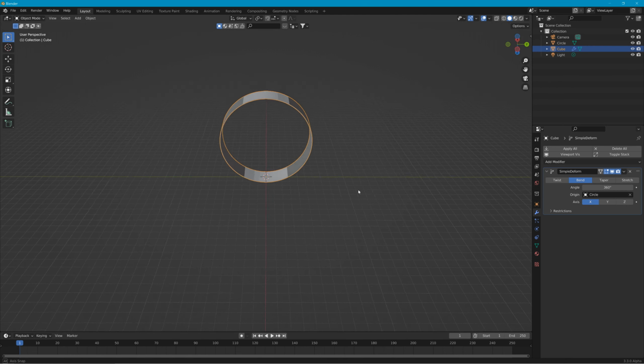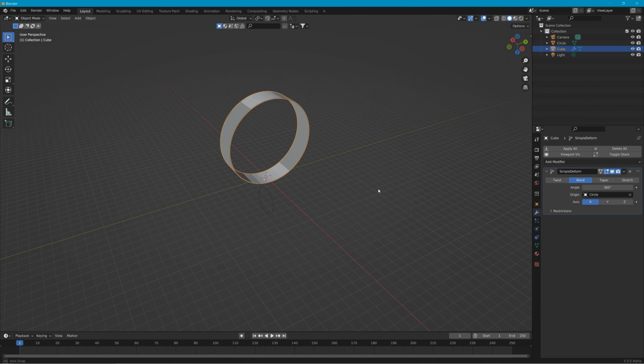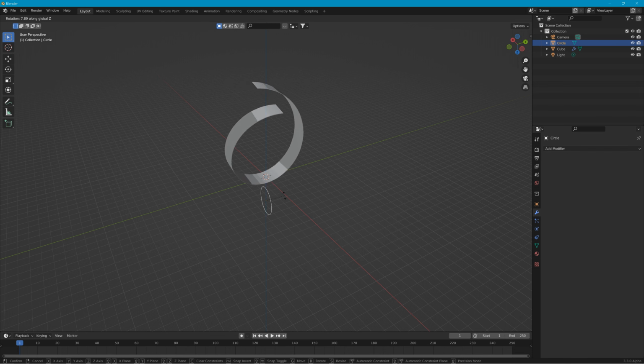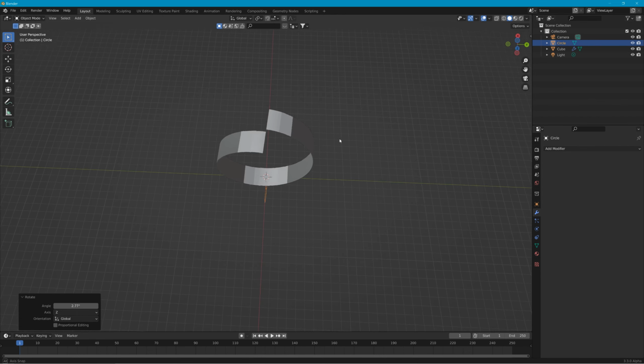Now what I'm going to do is, if you wanted to use this as a loop, you would need to also rotate this just a tad, just a little bit, not too much. You can hold down shift for more precise movement, but I think that'll work right there.